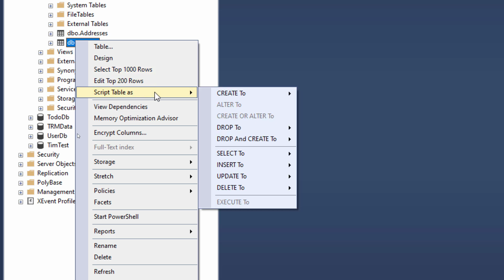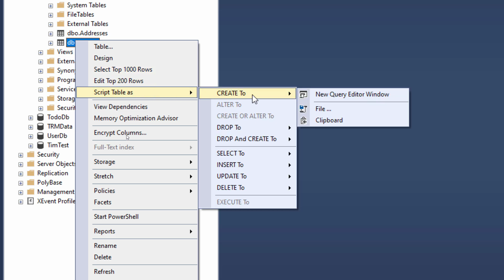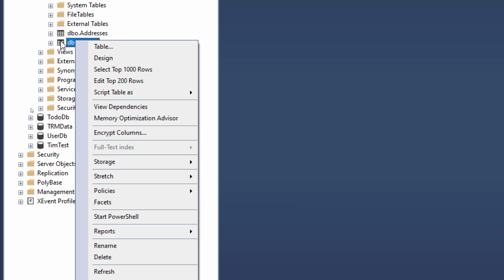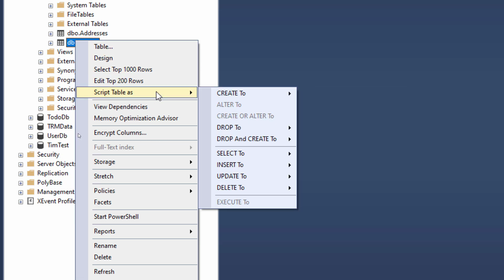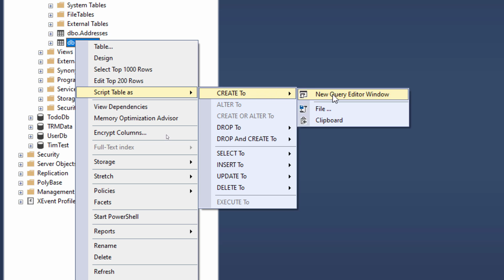We can also do scripting, where you can create a new create script. So if you wanted to take the structure of this table, which, everything in SSMS, everything in SQL is built off of a scripting language called T-SQL, this would create the T-SQL statement for you. Let's just do that real quick. Open a new query editor window. We can also save to file or to the clipboard, but let's just open a new window.